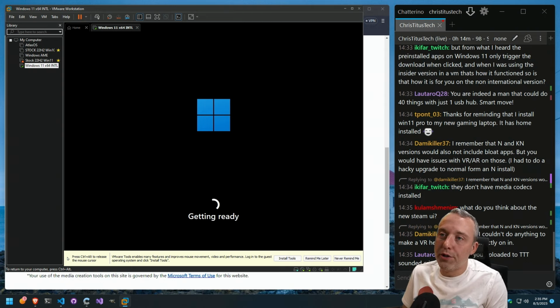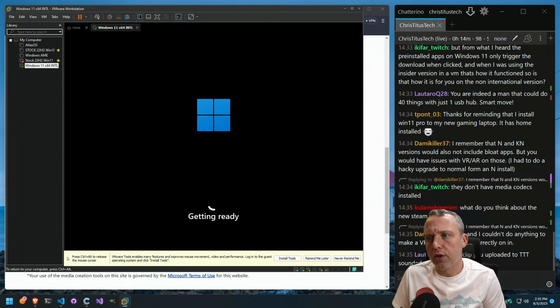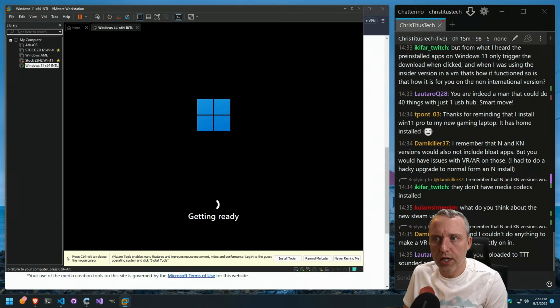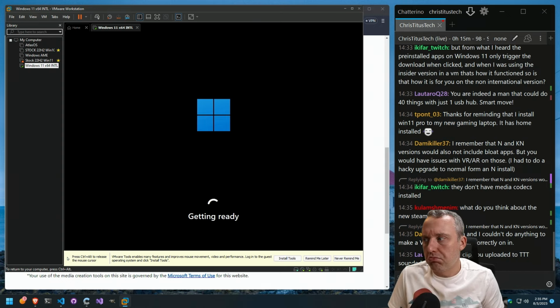Yeah, I remember the inversions and K inversions would not include bloat apps. The problem with those, I think it was like Red Dead Redemption required a media experience kit that you couldn't install on those. So it was a little bit weird, and they don't have media codecs, yeah. But I think you can pretty much get through most of it.